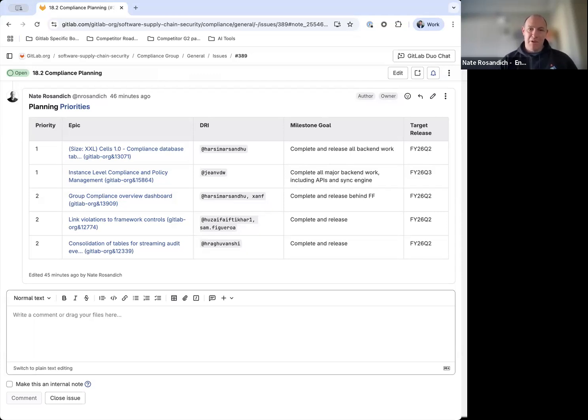Next, we have the group level dashboard. So we have most of the APIs already in place and a start of the group level dashboard behind a feature flag at the moment. So we just want to complete that work and get the front end dashboard in place and turn that feature flag on.